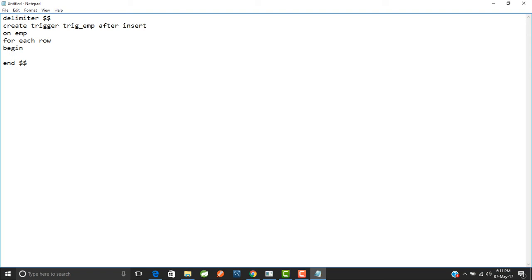So I have created a trigger. When will this trigger fire? This trigger will fire after an insert operation is performed on the EMP table. Clear? Suppose you write before over here, then it means before an insert operation occurs on the EMP table.